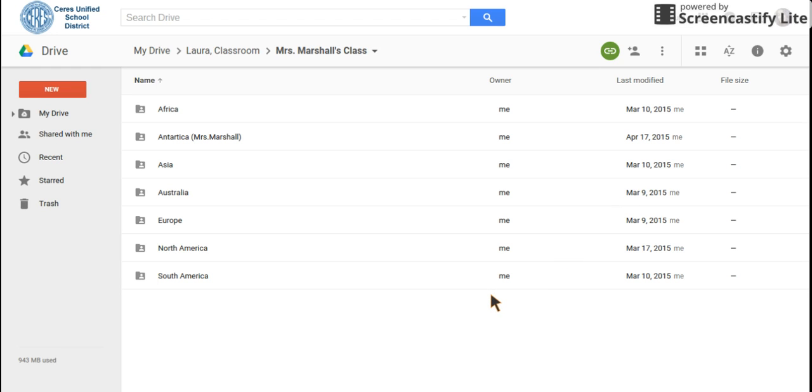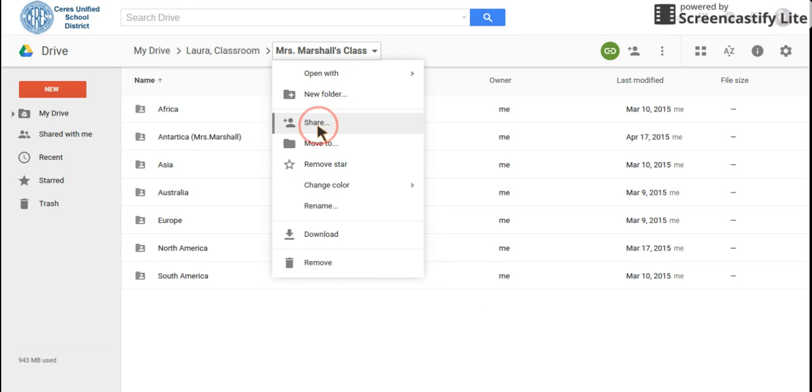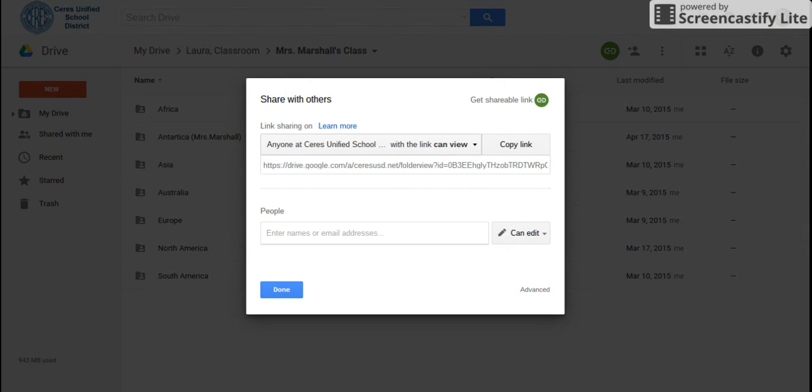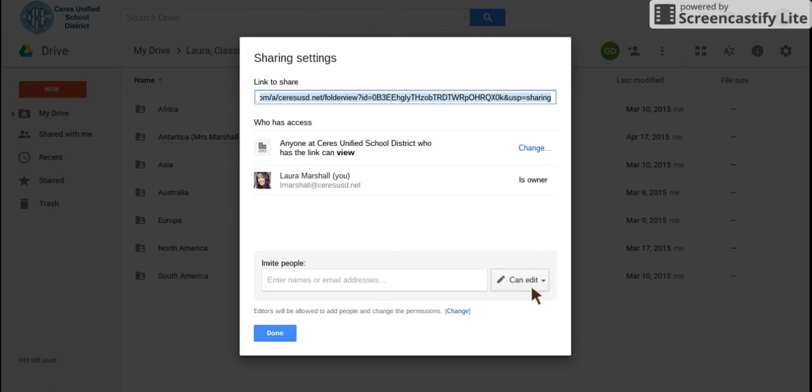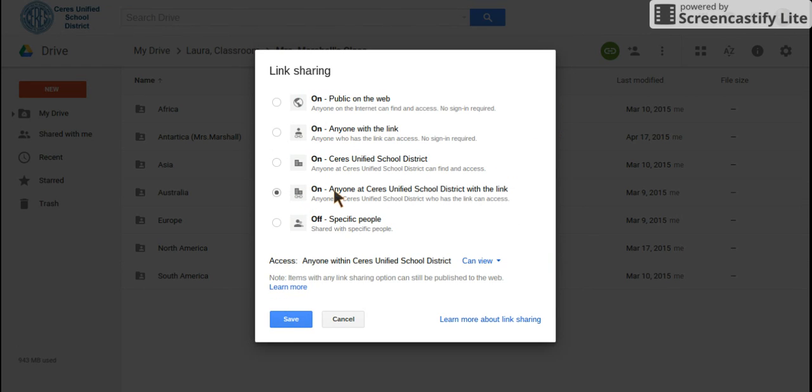Next, you'll want to go to your sharing settings. So you can click down here, click share. And what I did is if you click on advanced, you're able to see all of the different options. I turned the link on to anyone in Ceres Unified School District. So my students have logins, so they will all be able to see it. I don't have to share it individually with each kid in each group, which has been nice and a really great time saver.